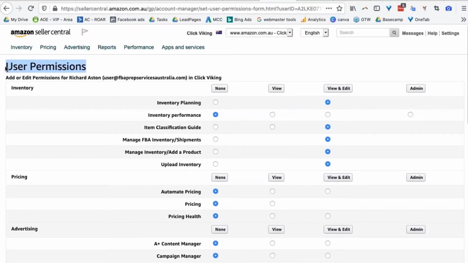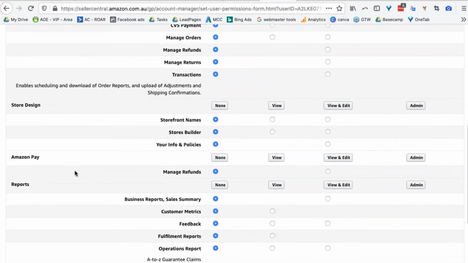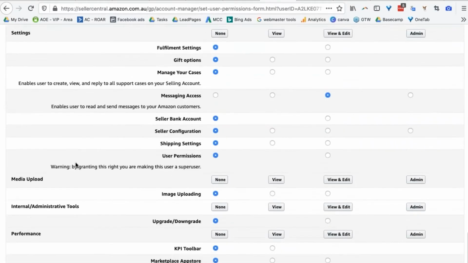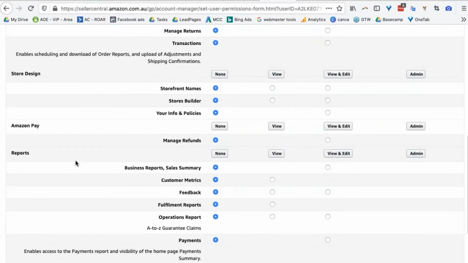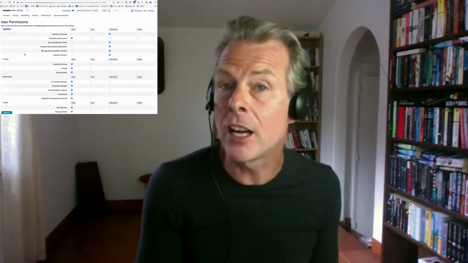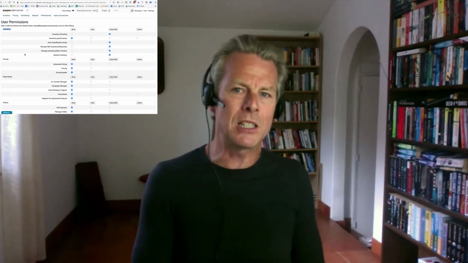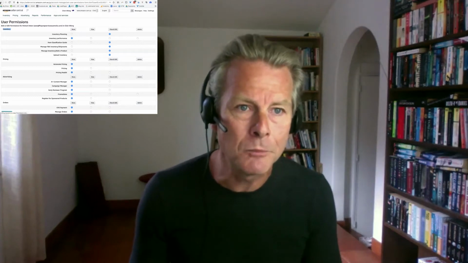So here's all the different user permissions, from inventory and pricing to advertising and orders, all the way through all the different aspects of your Seller Central account. You can give somebody permission to access it or withhold permission so they can't access it. Makes it very, very safe for you and your business. Super, super easy to do.